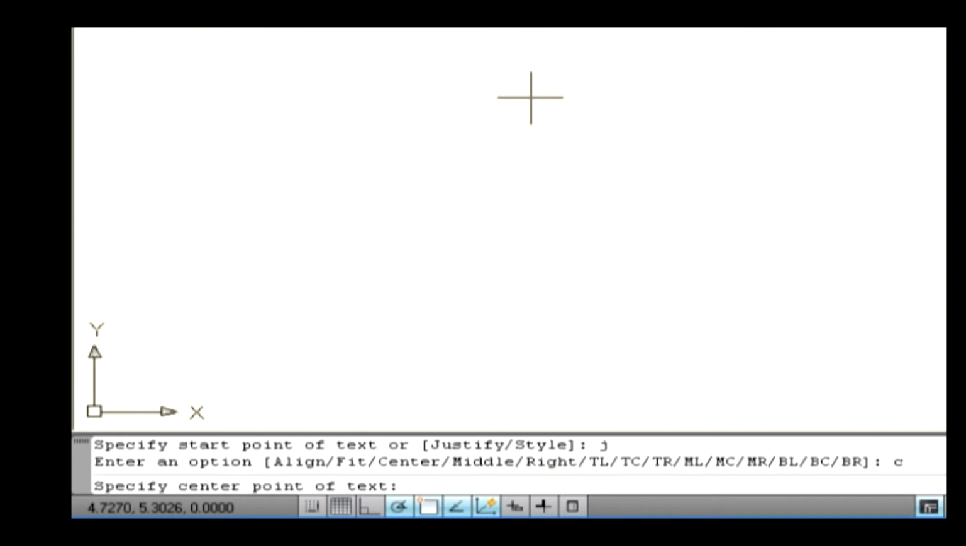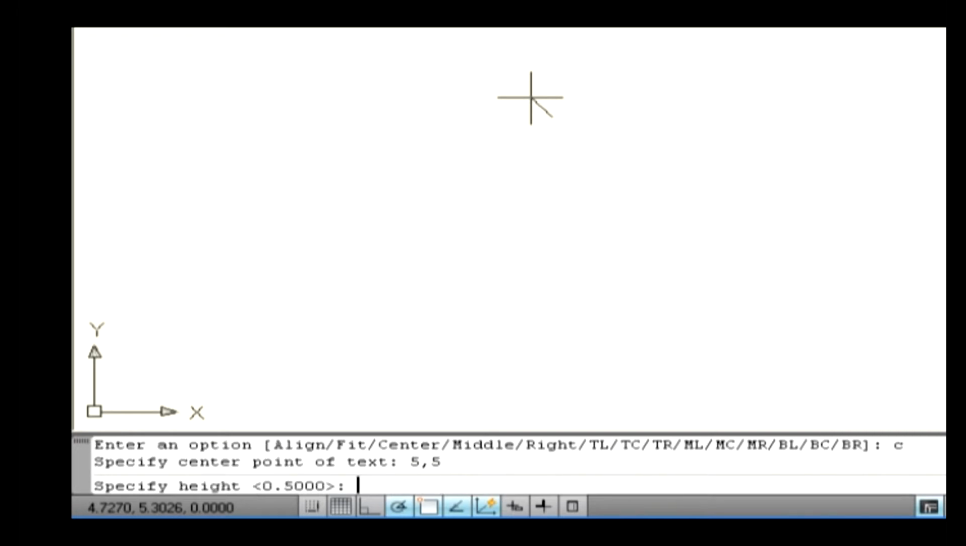The command line asks you to specify a center point of text. Now specify the center point of the text. For example, specify 5, 5 in the command line and press Enter. Now the command line asks you to specify the height of the text. Specify the height of the text. For example, type 0.5 and press Enter.